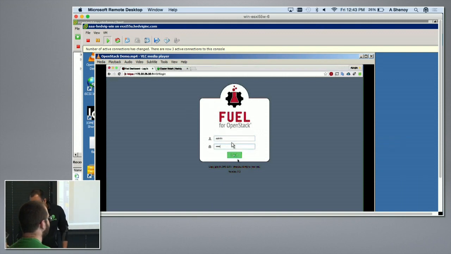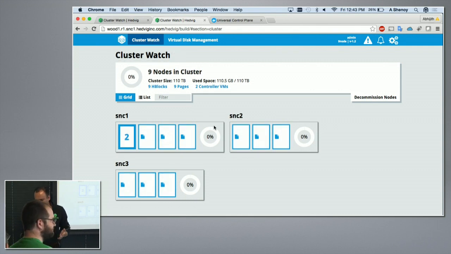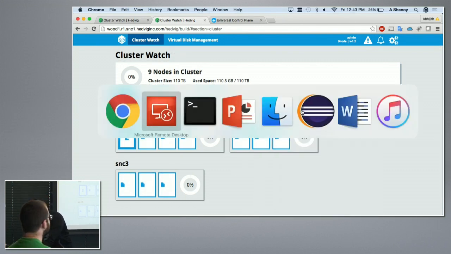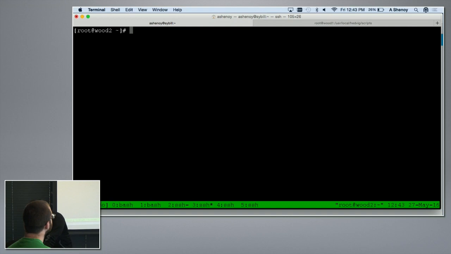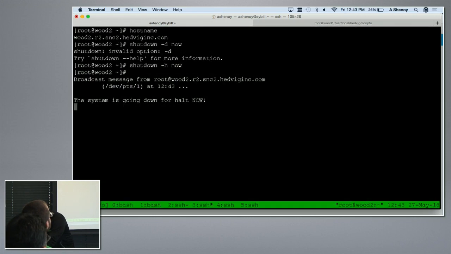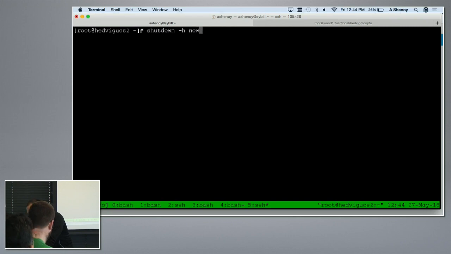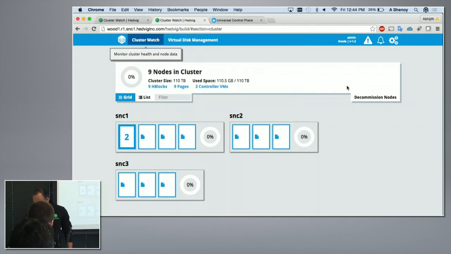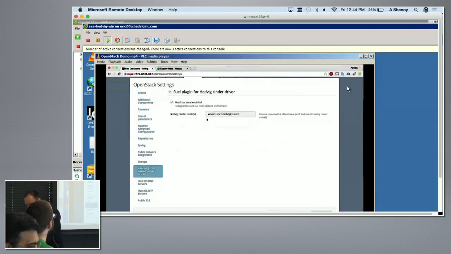Yeah, it is. So now I'll shut down a data center, and you can see from the cluster watch, there are 3 data centers, SNC 1, 2, and 3. So I'll choose SNC 2. And as you can see, these are the nodes which are part of this SNC 2. There we go. And our UI should detect in a few seconds that all the nodes are down. As you can see, the video is still playing.